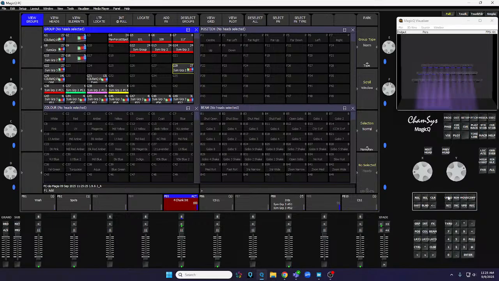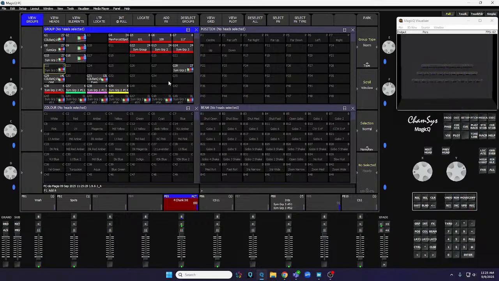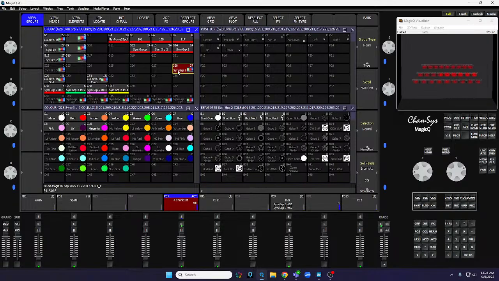Let's see if we take this one and record it into this one. That did nothing. There we go. And see, that's a little better because these two groups were kind of similar in their fixture selection orders. So now it's looking a little bit better to how I had it before. Cool. I will kind of leave it at that.